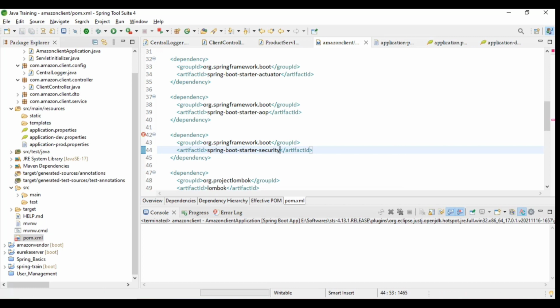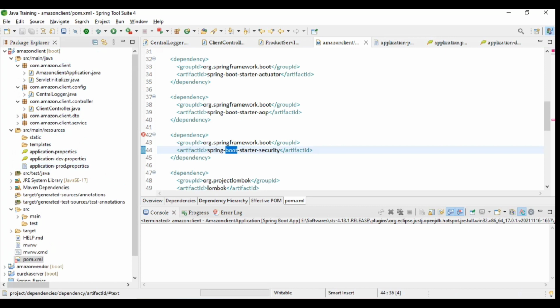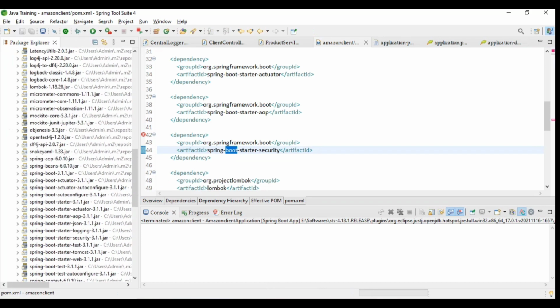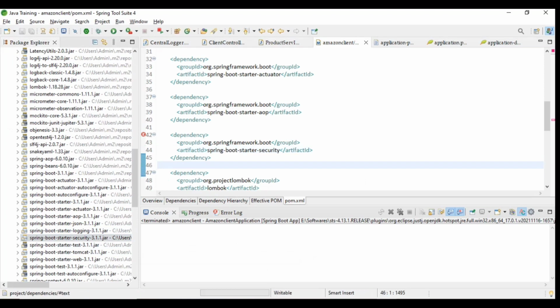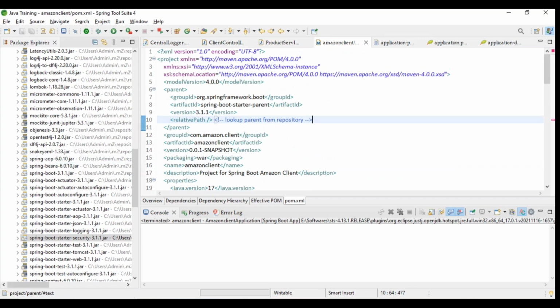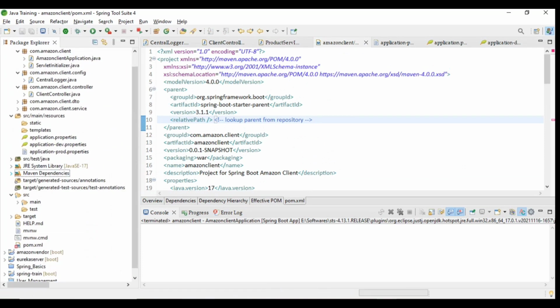When you paste the security dependency, you can see here, let me show you, I think this is some console error. There is no need of giving any version. So let me check the dependencies. Spring Boot starter security, you can see here the 3.1.1 jar is downloaded. Once the jar gets downloaded, security is automatically applied to our project.